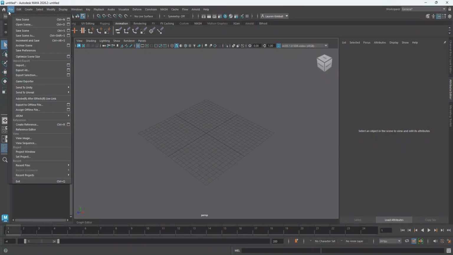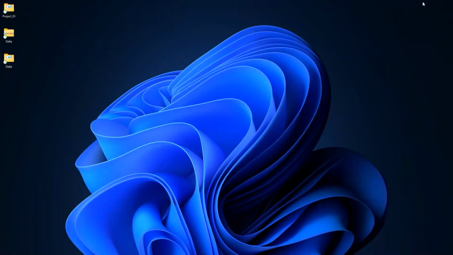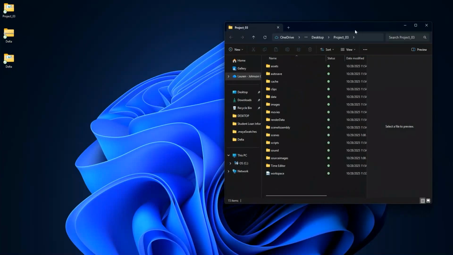Now before we begin, you're going to want to go ahead and create a new project for the assignment. You can do that by going to File, Project Window, clicking New, naming the folder, setting it to a location you can find it, and pressing Accept. Now I've already done this, so if I minimize Maya, I can see that there is a Project 3 directory waiting for me on the desktop.